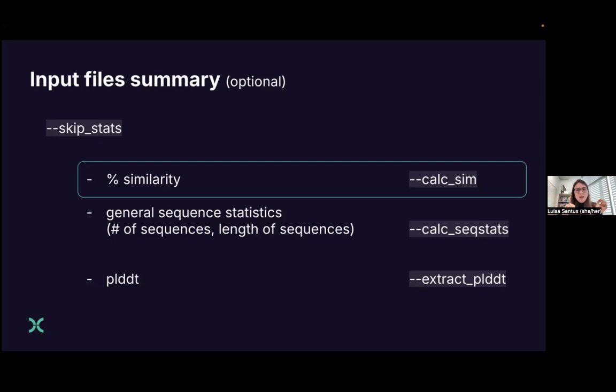Currently, what we collect is the percentage of similarity of the sequences. So you're just collecting how similar these sequences are. Of course, if you have very, very similar sequences, your alignment is probably going to be easier, and if you have very dissimilar ones, it's going to be trickier. We also just report how many sequences there are and how long they are. And the same thing, usually when you have many, many sequences, there are more difficult alignments.